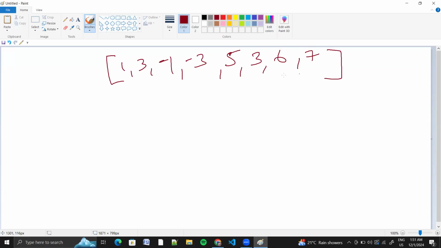-3, 5, 3, 6, 7. It is, yep, 0 to 7. We'll simply give the index to these elements: 1, 2, 3, 4, 5, 6, 7. Now we create a queue. So what we do in this queue, there are simple rules. When the queue is empty, we simply add the index of the first element. Since it was empty, we added it.